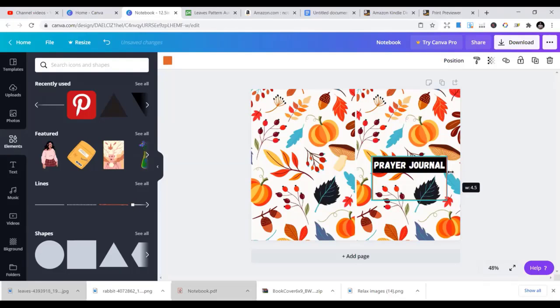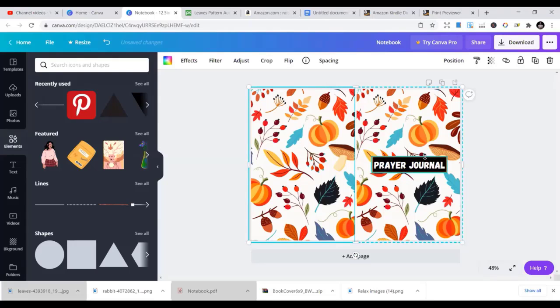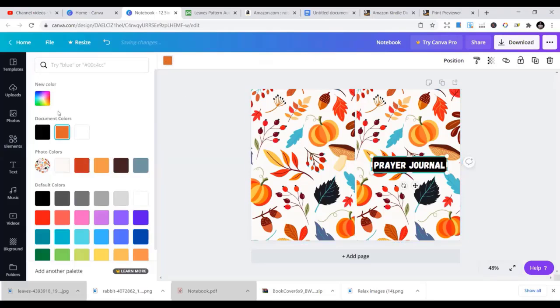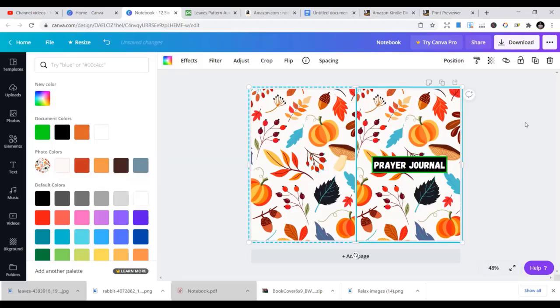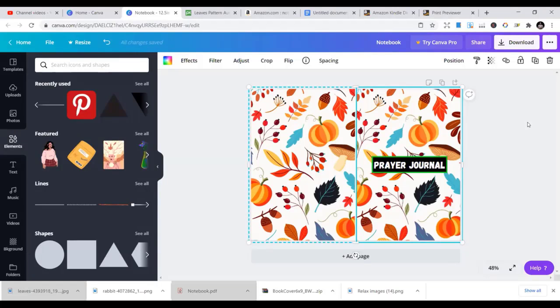send it this way, boom, you have an element that is covering this. So you can change the color of this to make it look flexible, reflective, and to make it look nice. So we have our prayer journal.